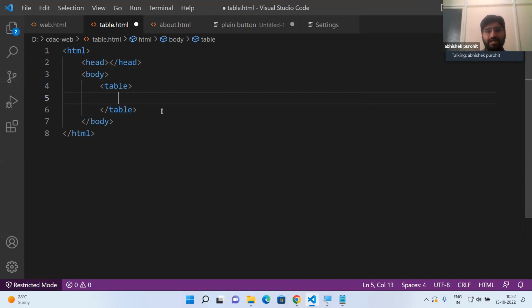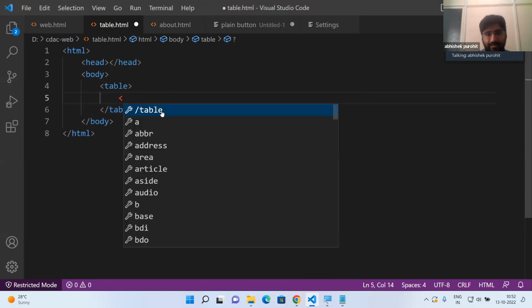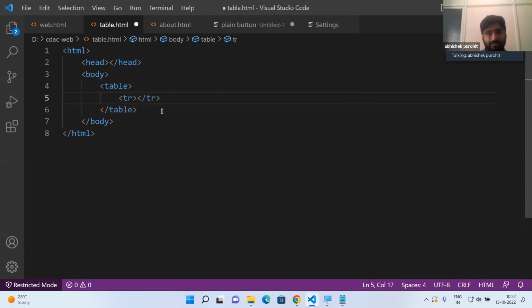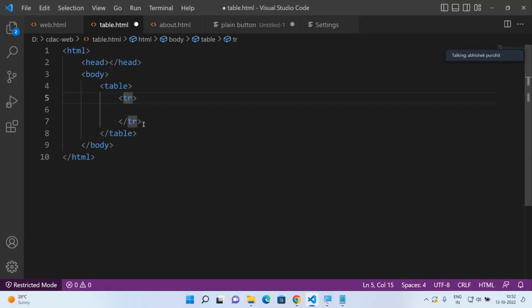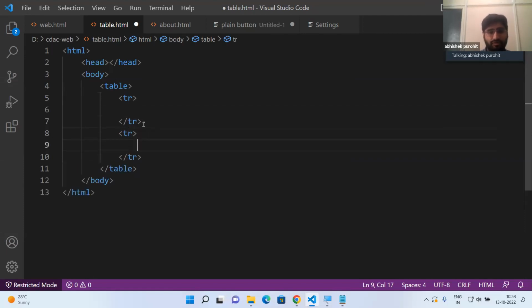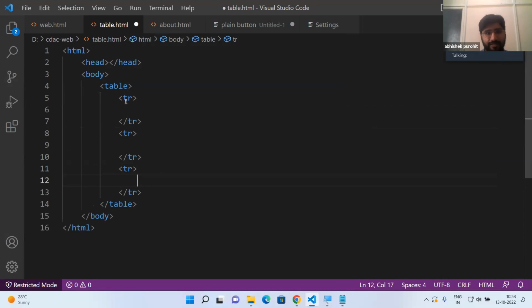So how are we going to create a row in our table? Inside the table tag, we will write the tr tag. Just open the tr and close this tr. So tr is representing which component of the table? The table row, right? tr means table row. Suppose you want to have 3 rows in your table, then you are supposed to write these 3 tr tags. So you can write these 3 tr tags into your table. So this is how a table is structured.